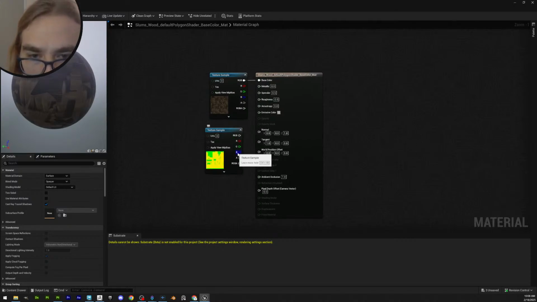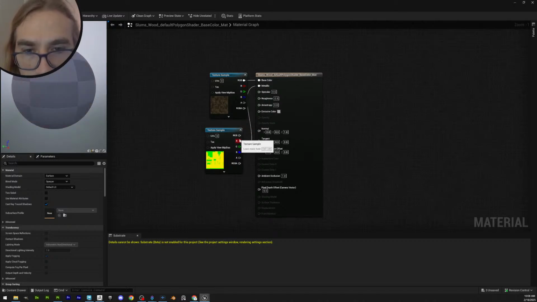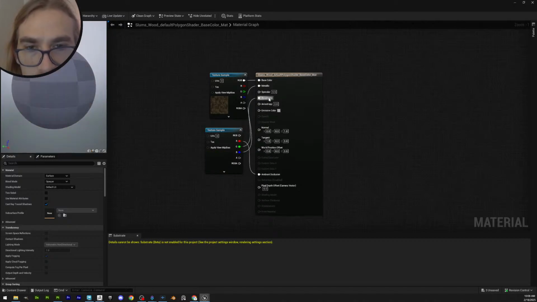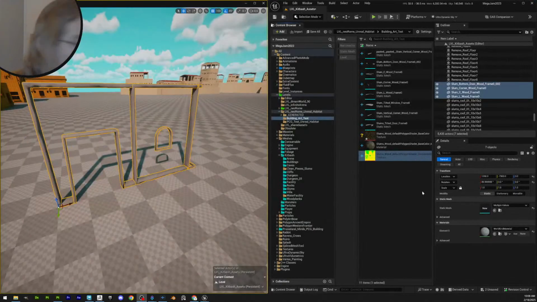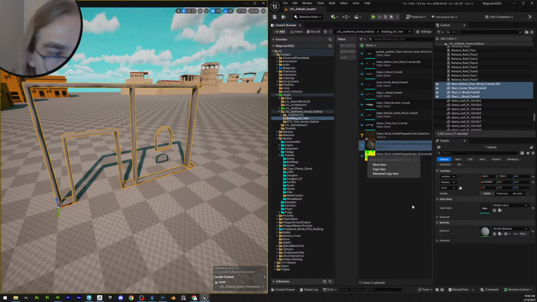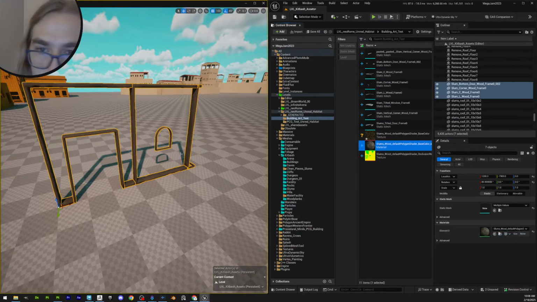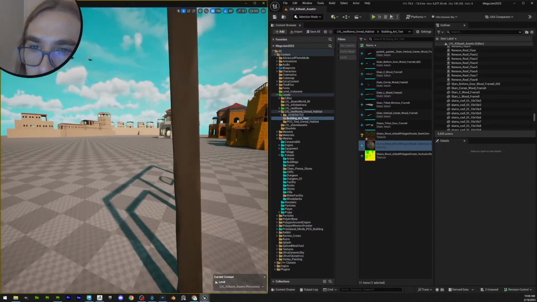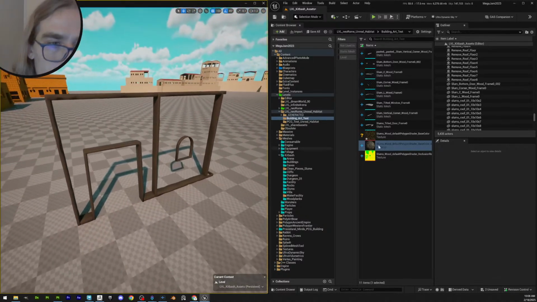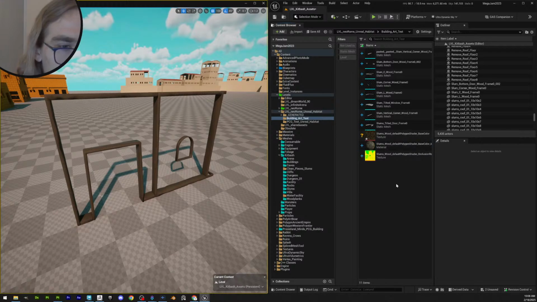So here, I'm just going to connect the blue to metallic, red to ambient occlusion, green to roughness. That's it for this texture, for this material. And then I'm going to go back to the viewport and throw this in here. And this is not the model that I need to add this into.